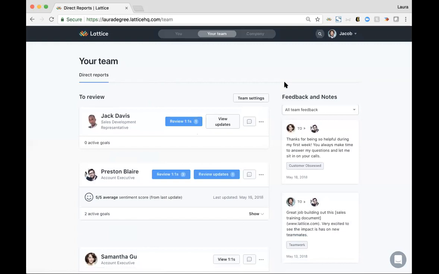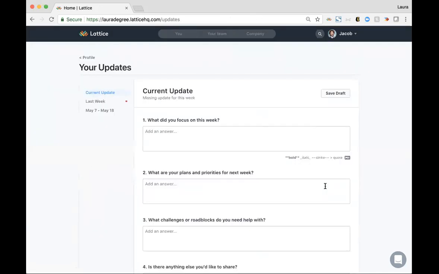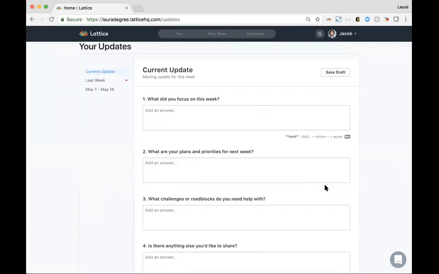The next tool that we offer is our updates tool. First, I'm going to show you what an update looks like. An update is a lightweight check-in between an employee and a manager at a cadence that you both set with questions that can be customized by the manager. This is what an update looks like. It's a short template, and it's submitted on a weekly, bi-weekly, or monthly basis.